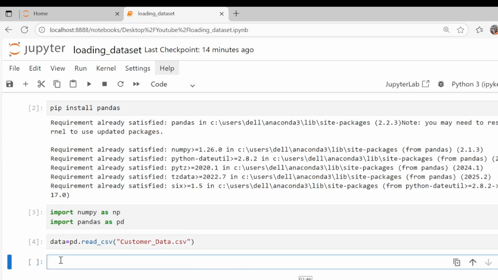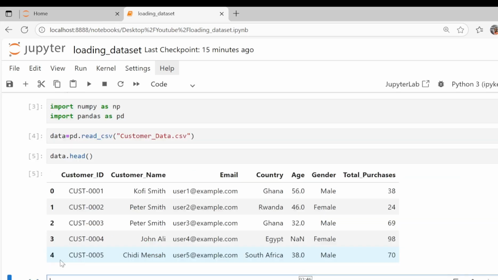So now let us view our data set. data.head(). Then you press Shift Enter. You can see, this is our data set, which consists of customer ID, customer name, email, country, age, gender, and total purchases. So this is the way to load our data set in pandas using Python.